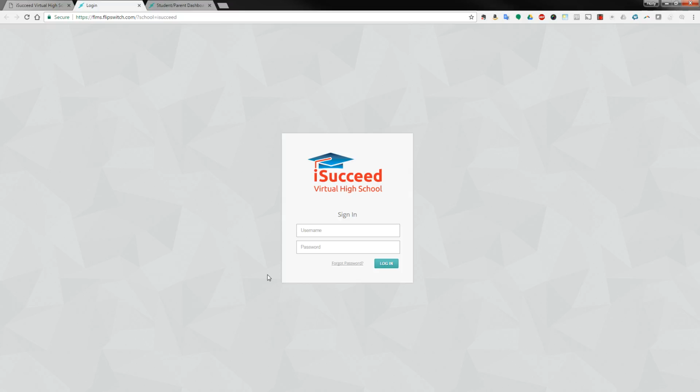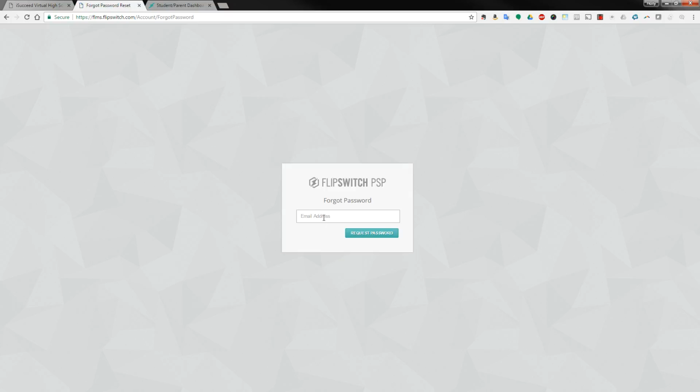If you can't remember your password, it's no big deal. You just click the Forgot Password link, and the system will email you a reset to the email address that you provide here. So you just enter that email address and then press reset password. You do need to reset that password within an hour or it's no longer valid, but you can just go back and do the Forgot Password again.